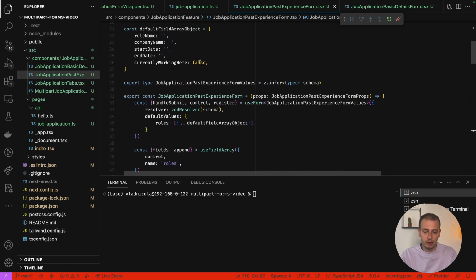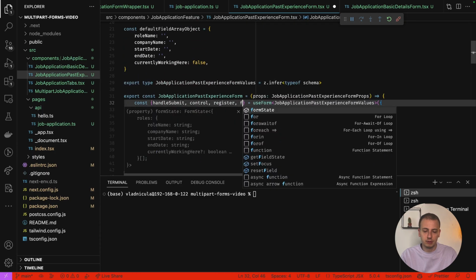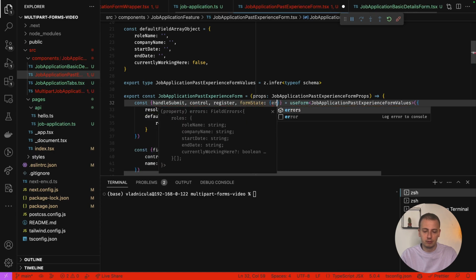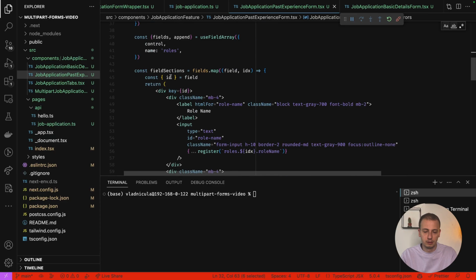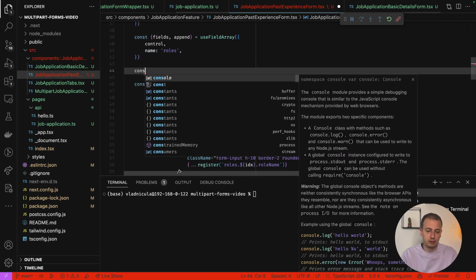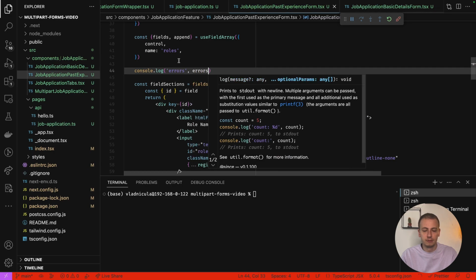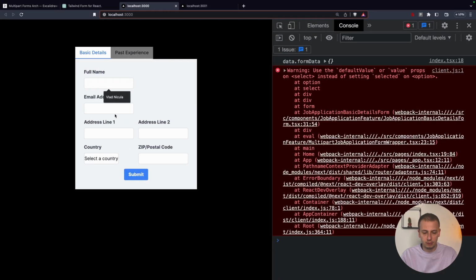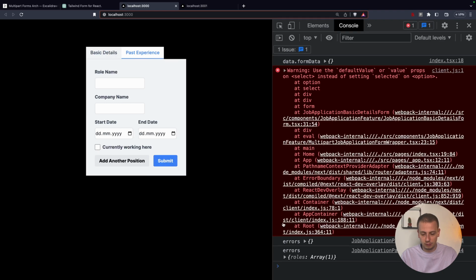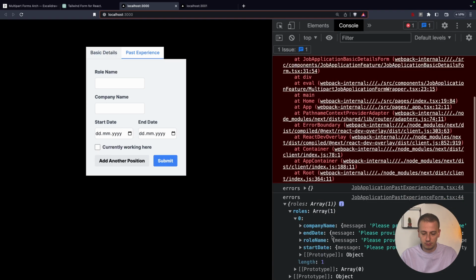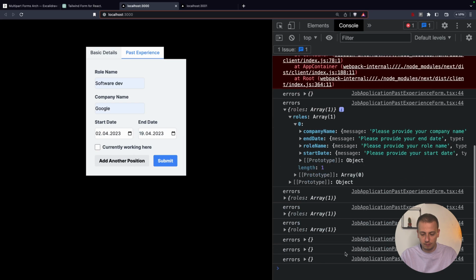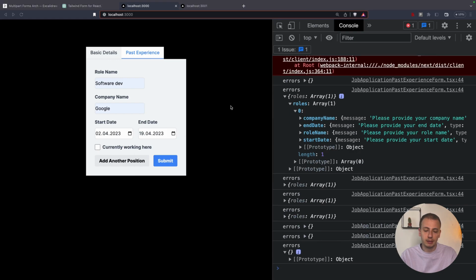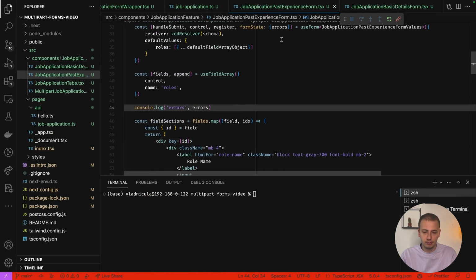So let's see how our errors look like. So it's going to be form state and errors here. Let's take out the object of errors and look at it. So log this one, refresh, yes, submit. So we have roles. Please provide your company name. Please provide. Yes, I am providing. Here you go. And here you go. Submit. Oh, no errors. I guess we're not logging anything, so it was working fine.